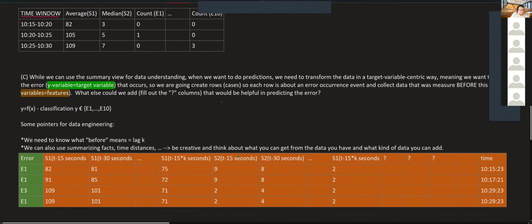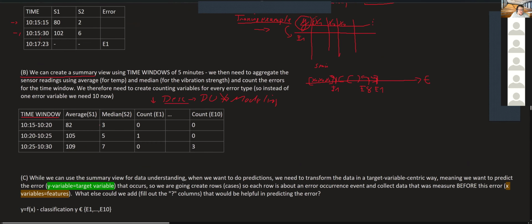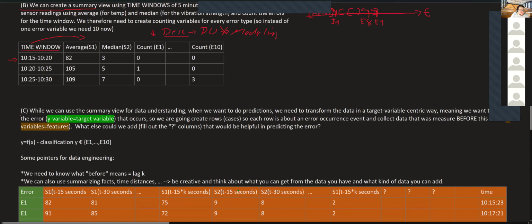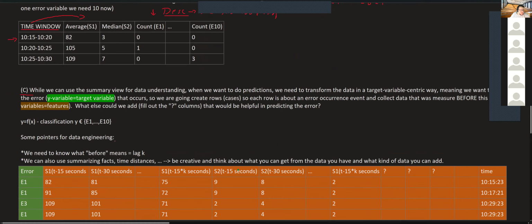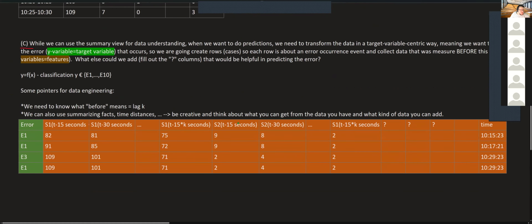But a better way is to transform. We need to transform these times now into actual columns. We need the average at a certain point in time. So this is C. This will actually give us my Y to X ideal. So we have a classification where Y can take on these values. And then we have some pointers for data engineering here, how we can do it.